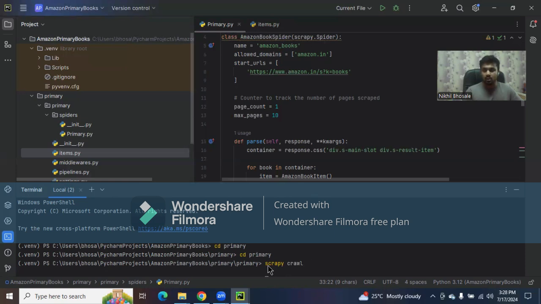Scrapy crawl is going to crawl through the website, through the items of the website, and through the multiple pages that we have mentioned in the pagination, right? So we have to write it like this: scrapy crawl, and mention the name of the spider here. First, we mentioned the name of the project. Then it is asking us to mention the name of the spider or the crawler. So we mention this one, amazon books.